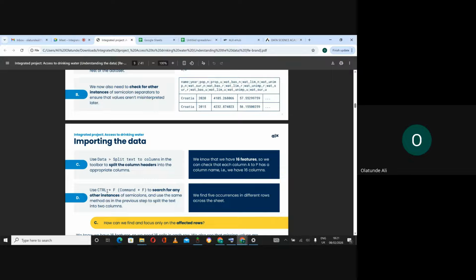It also says that once we are done importing it, we'll use Control F to search for other instances of semicolon and use the same method to split it. They're saying we should find 5 occurrences in the data, in different rows across the sheet. So we should find 5 occurrences that also have issues. Let's just move straight to our data set and import it.